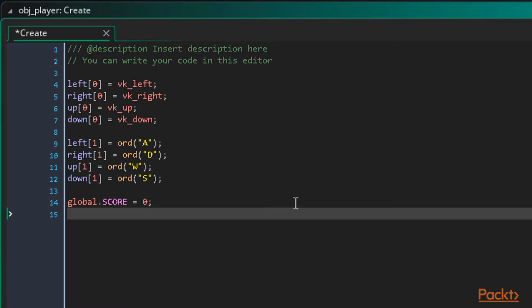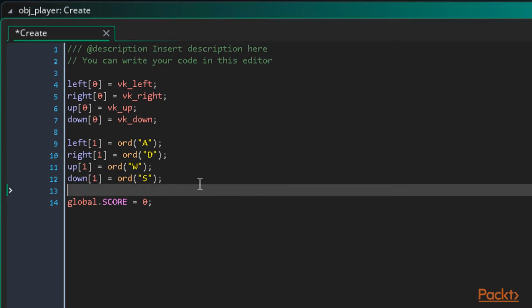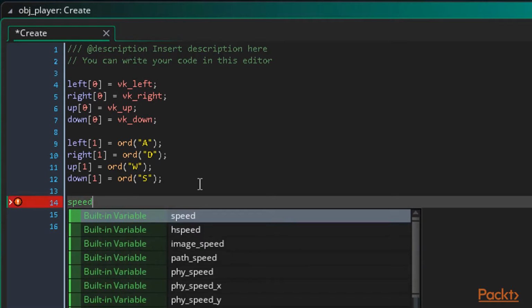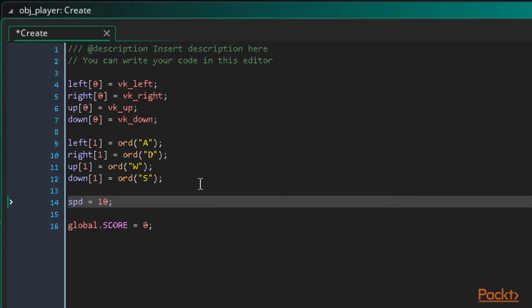Now let's make a variable for the player's movement speed. There is once again a built-in variable for objects called speed. However, this is automatically applied, so if we use this, the object will just fly off to the right of the screen. Let's call a variable SPD for speed. Let's set this to 10. This will mean 10 pixels per step when we have it programmed in the next video. That should be all we need for the player to function.